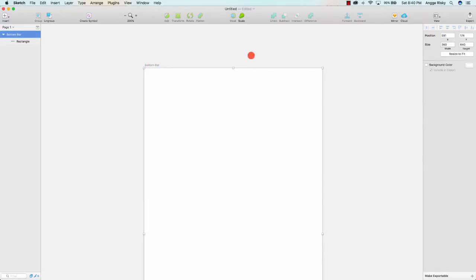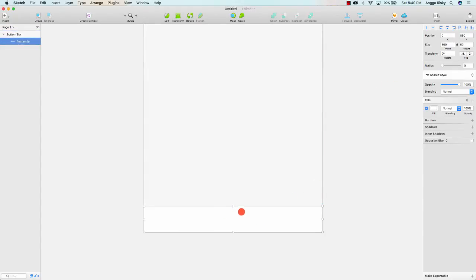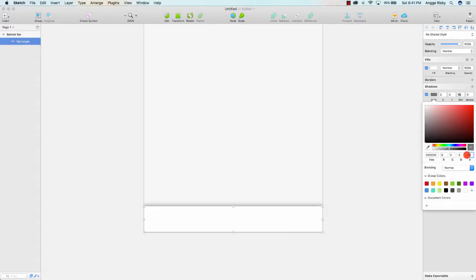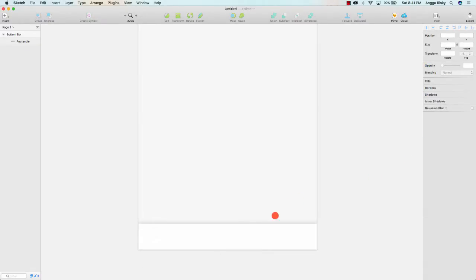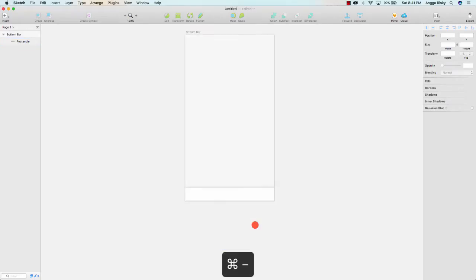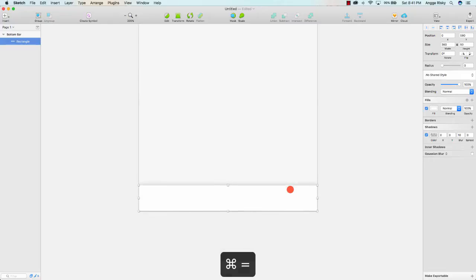And then we just need to change the background color to silver. Okay, and we need the shadow here, and setting the blur to 10, and setting the opacity to 20. Okay, like this. Maybe you have seen a button bar like this, but I think it's my first time.